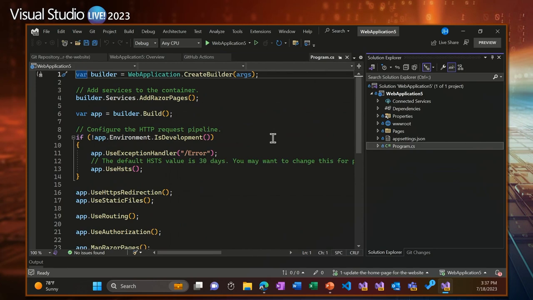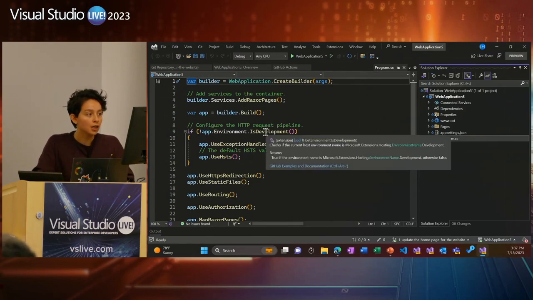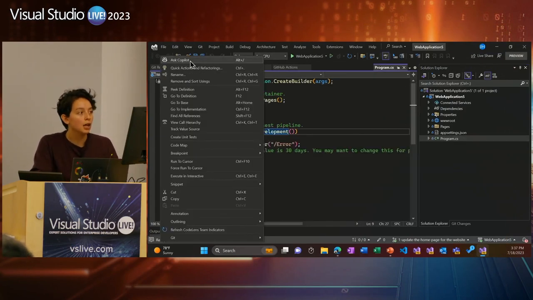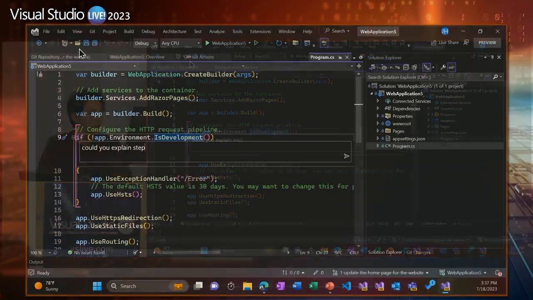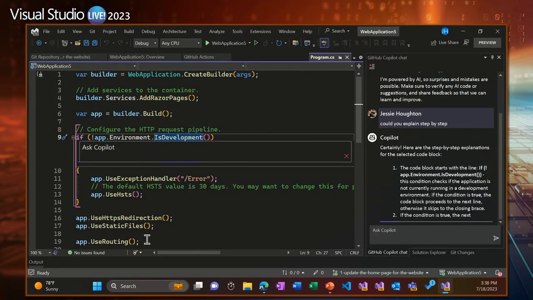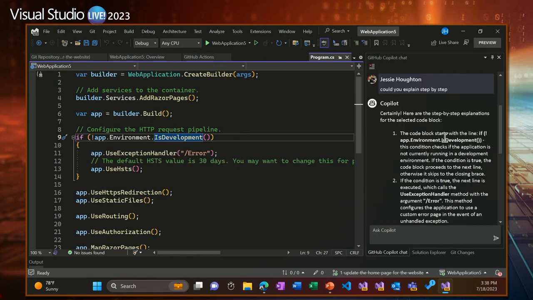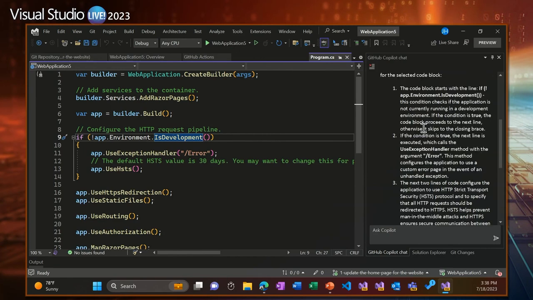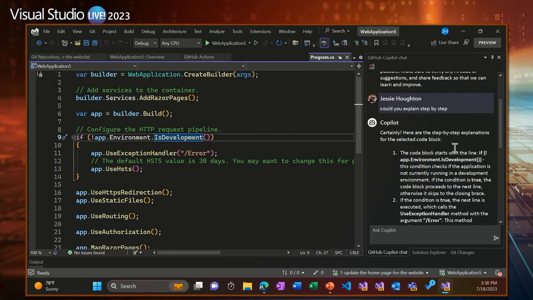Maybe reviewing those documentation elements wasn't enough for me to wrap my brain around what's going on here. So I'm going to go ahead and right click on that option, and I'll ask Copilot, could you explain this step by step? And I got that quick output window for Copilot, but it's generating my chat over here on the right. And I've got my numbered step by step explanation of what's been going on here.